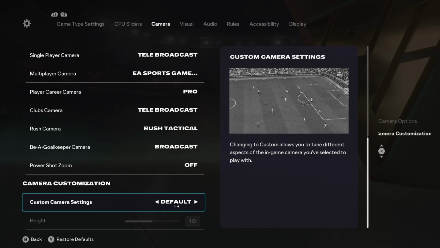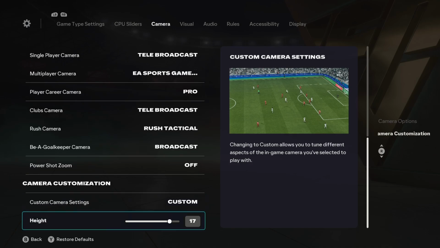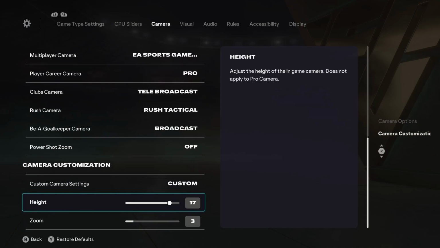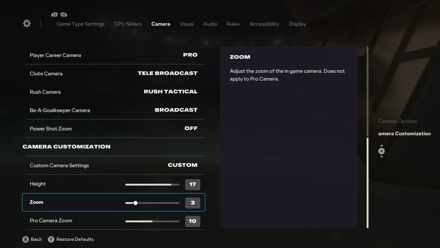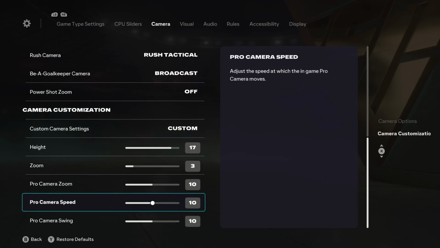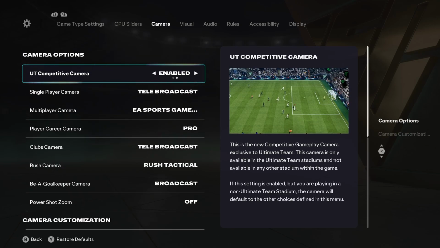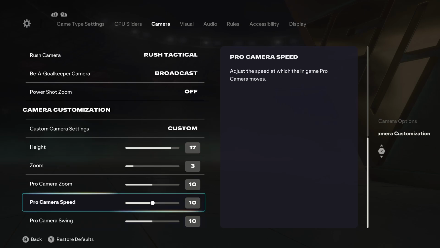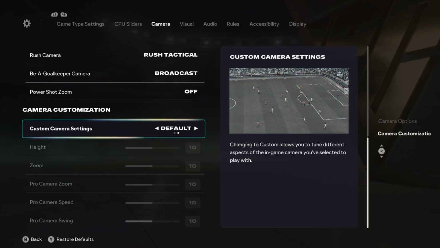Then just under that we have the option camera customization. If you want to set this on default or custom, you can do that from here. Like by using this option you can increase or decrease the height, decrease or increase the zoom, as well as you can change the camera angle, zoom, camera speed, camera swing. All the settings can be managed from here, but I would personally prefer this on default.